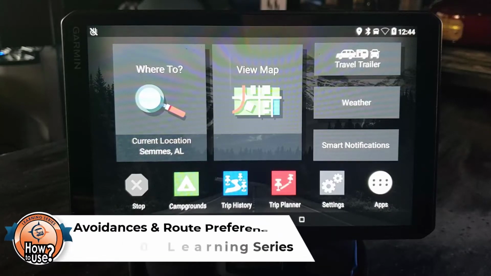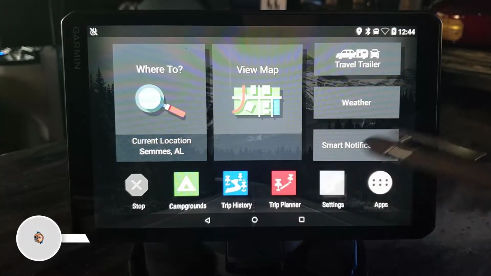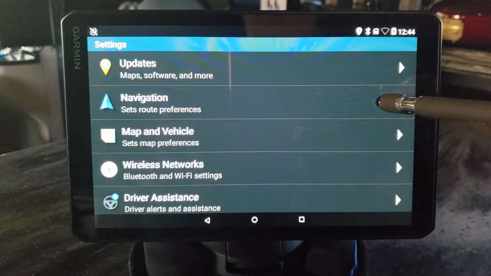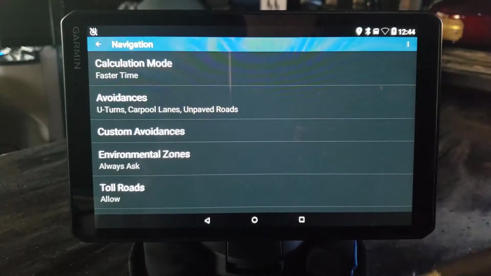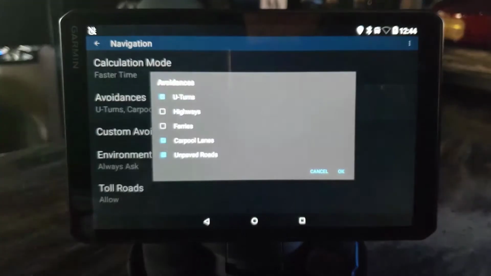This video is going to show you how to change your avoidances and your route preferences. To do this, you go to Settings, Navigation. There's several things you can do on this screen. I want to look first at avoidances because these can affect your route more than anything else.